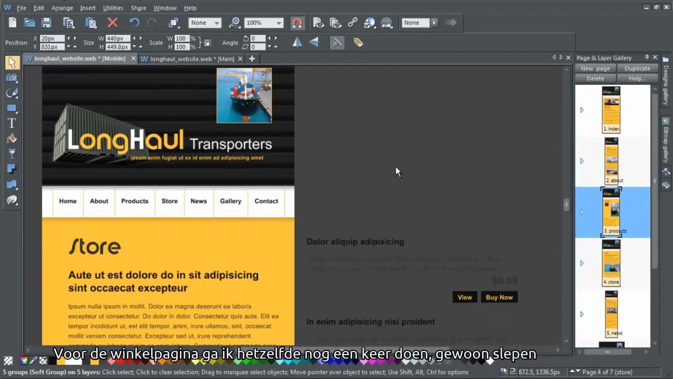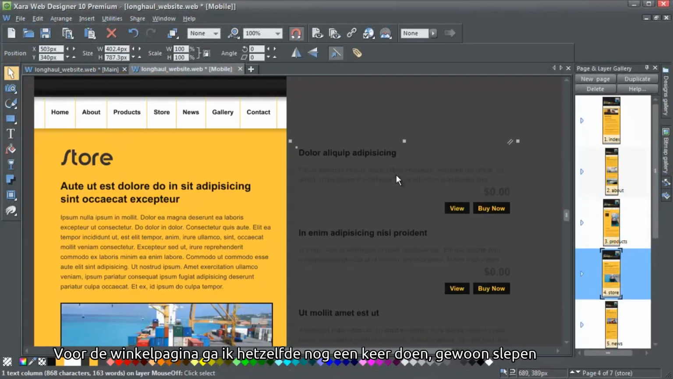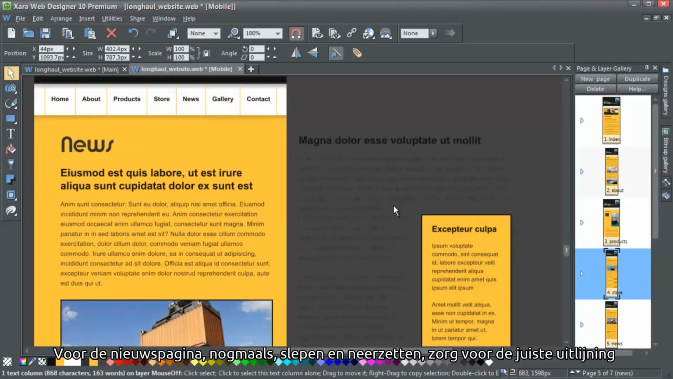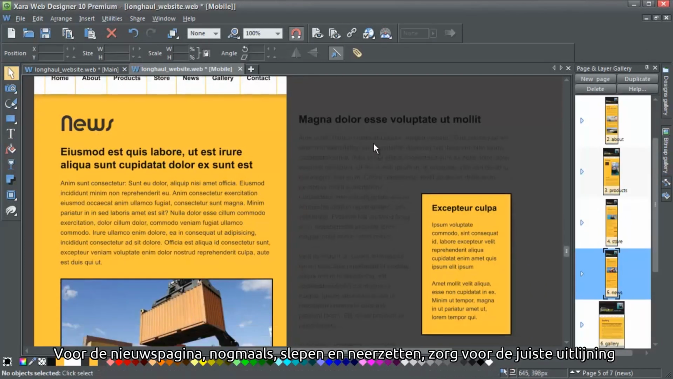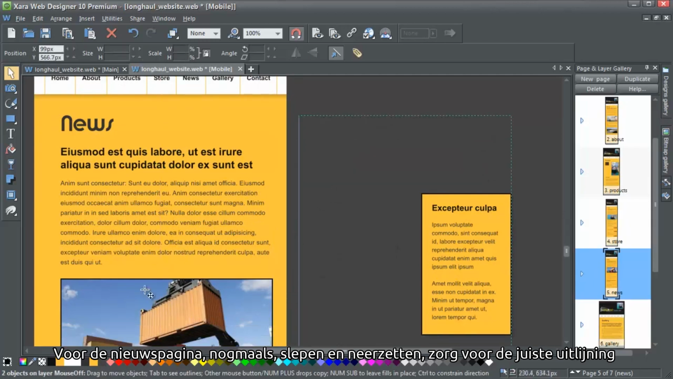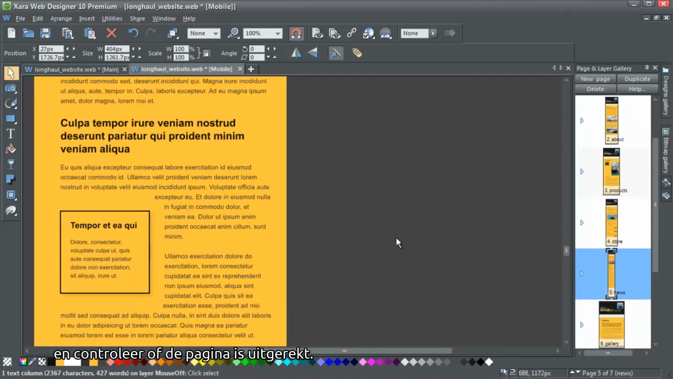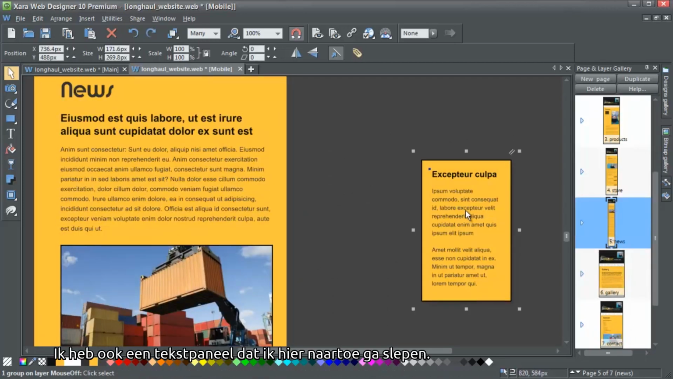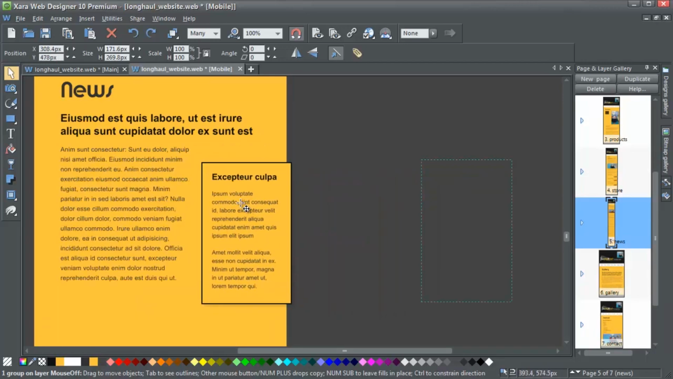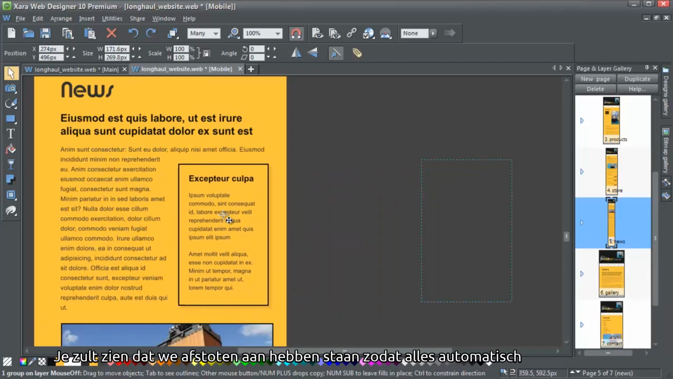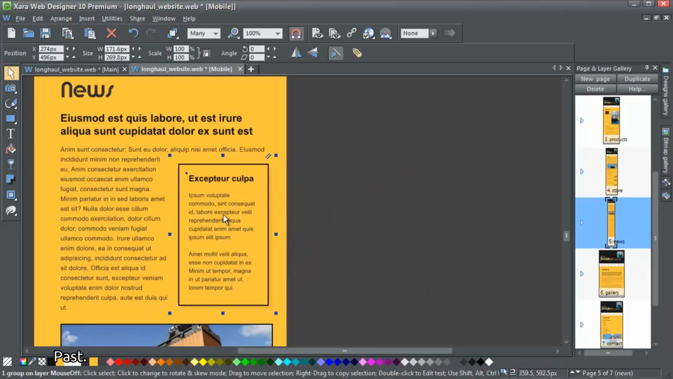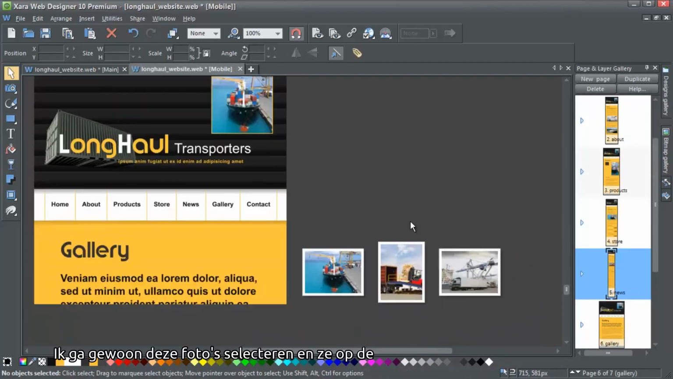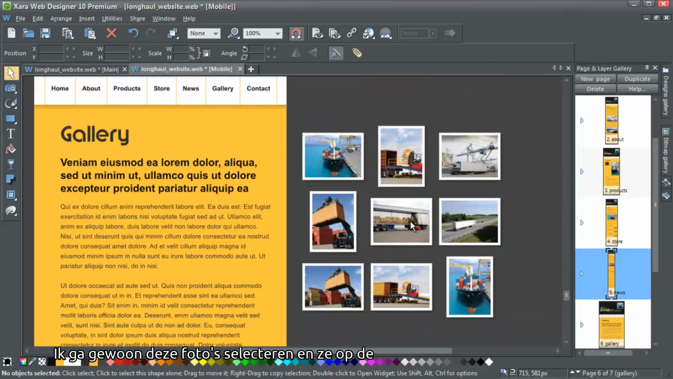For the store page, I'm going to do the same again. Just drag and drop the text and adjust the position. For the news page, again, drag and drop. Get the alignment right and check the page has been stretched. I also have a text panel which I'm going to drag into here. You'll see that we have repelling on, so that everything automatically adjusts. Now to the gallery. I'm just going to select these photos and drop them onto the bottom of the page.